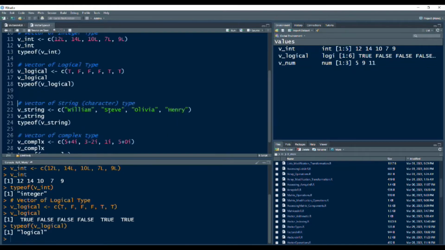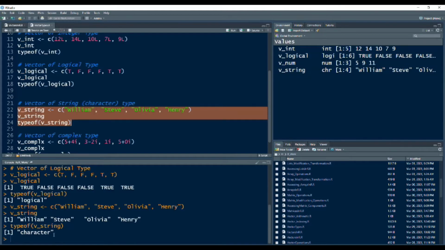Next we have the character type vector. I have named the vector as v underscore string. The elements in here are the names William, Steve, Olivia and Henry. Let's run the lines of codes. Let me select the lines 22 till 24 and run it.